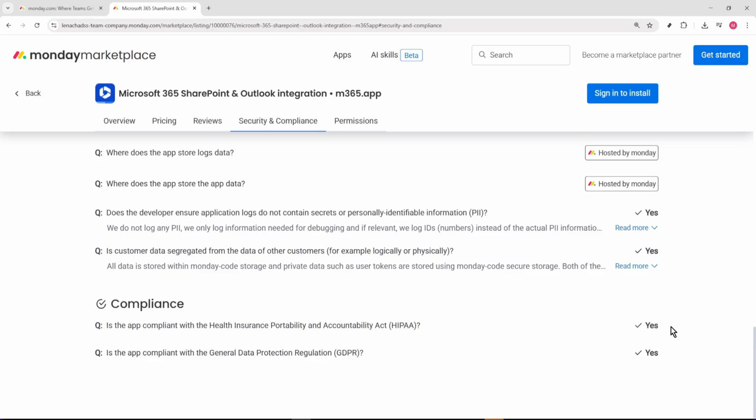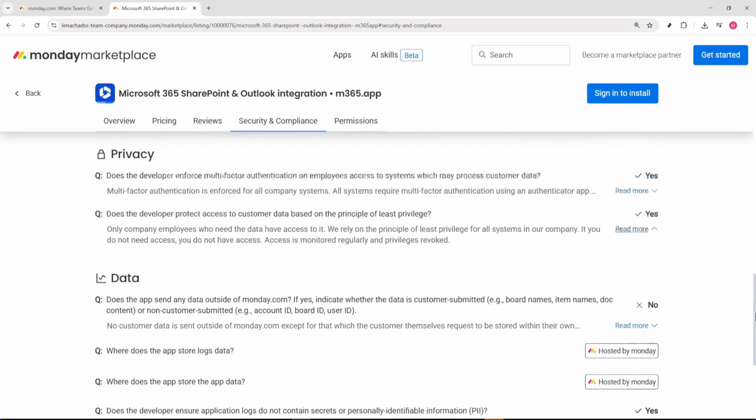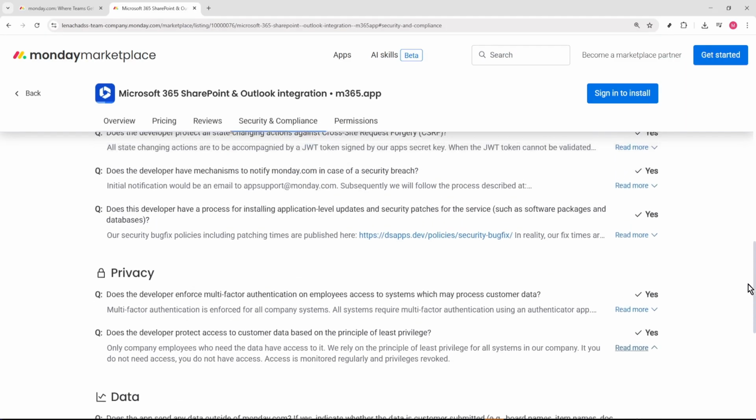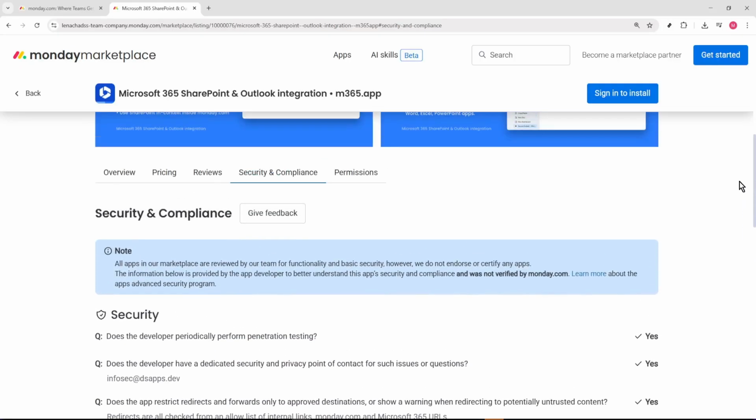Scroll through each section carefully and read the developer's responses. If you come across a message that says no additional information was provided, that simply means the developer did not submit that part of the questionnaire. It does not automatically mean the app is insecure. If you need more clarity, you can contact the developer directly for more details.